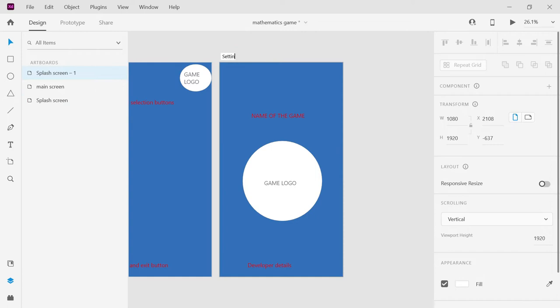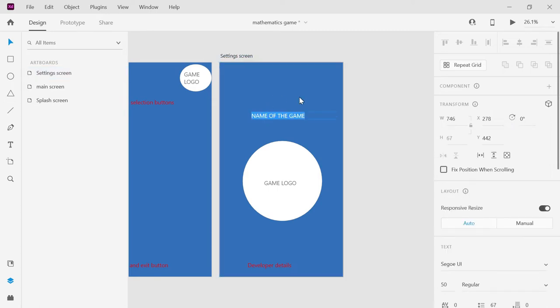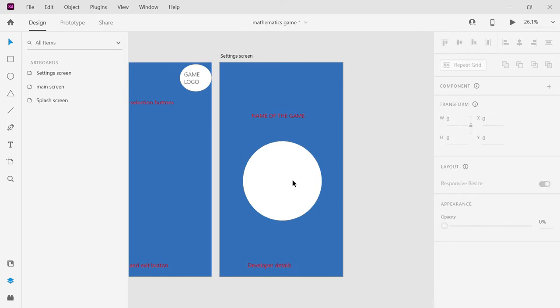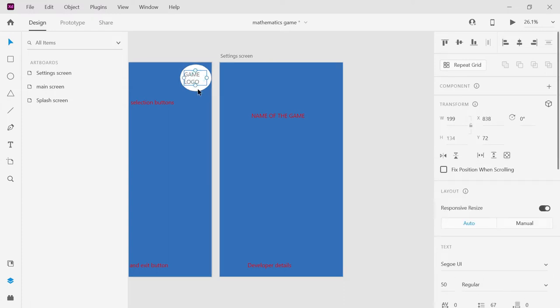We create our settings. So from the level screen here, we have a button to move to settings. Then we don't need that. We can copy from our level screen the game logo. And we have various buttons for our settings: sound on, sound off, then in-app purchase, and also reward ads. We also have a back button that takes us back to the level screen.